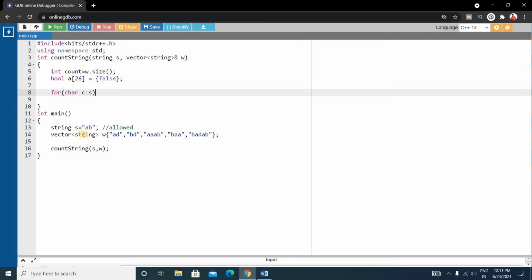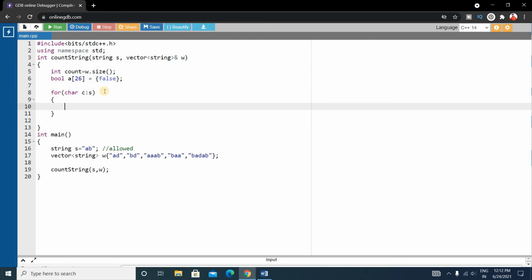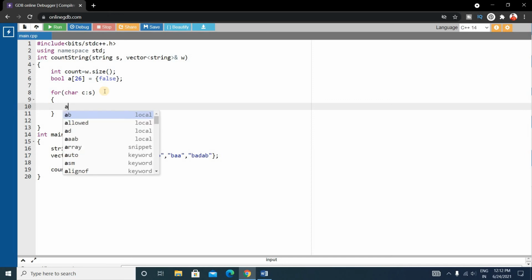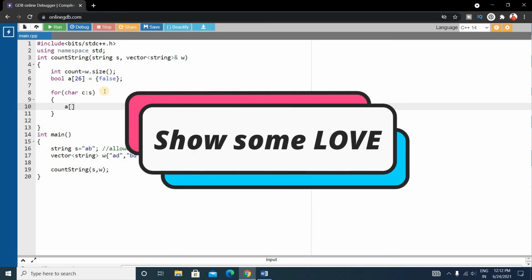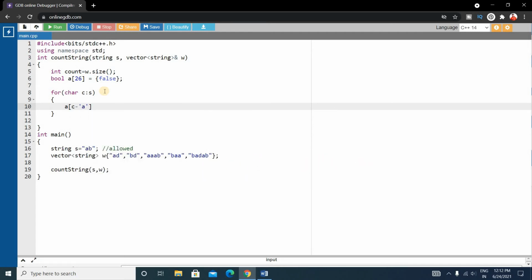And this is a character because in this string we are extracting every character. So for that we have written a character. After extracting every character from this string, we are going to make its position true or false. So inside this for loop, let's write the name of the array and then c minus a. So why c minus a?